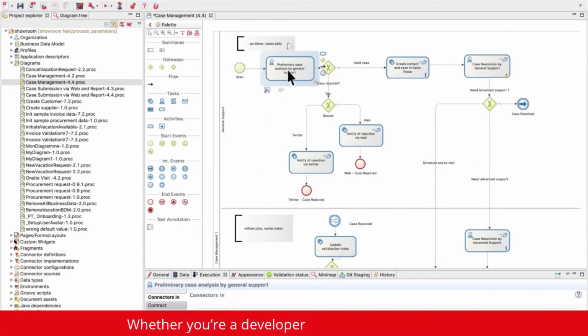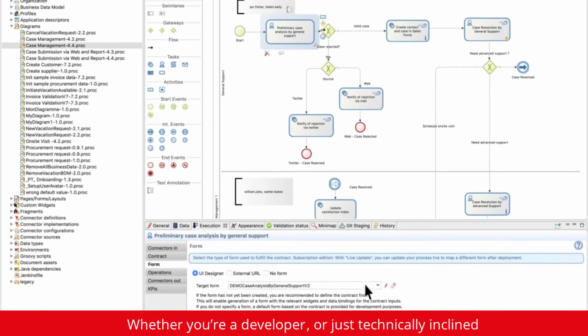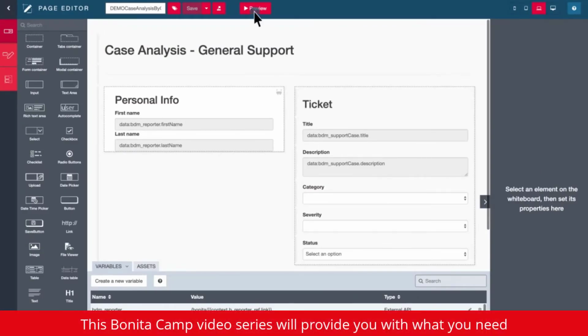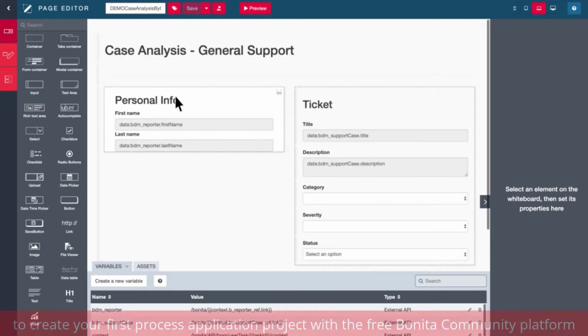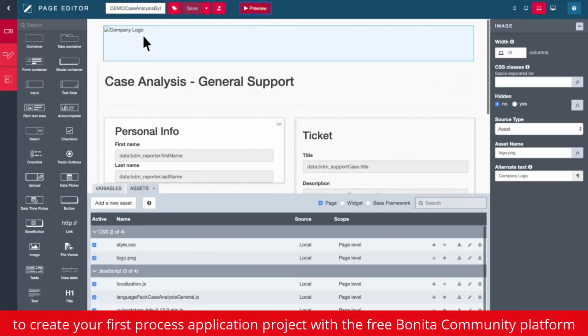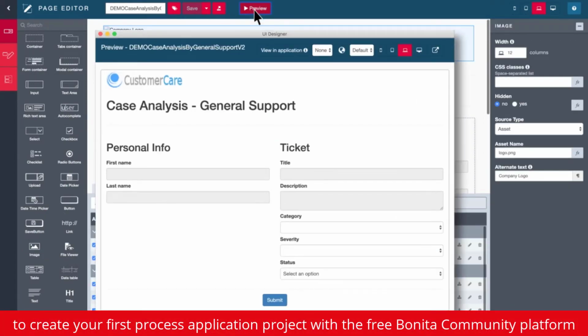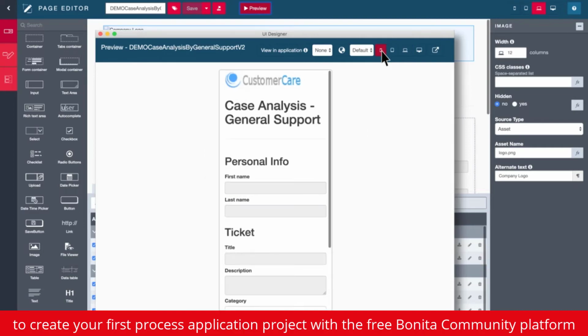Whether you're a developer or just technically inclined, this Bonita Camp video series will provide you with what you need to create your first process application project with the free Bonita Community platform. Check it out.